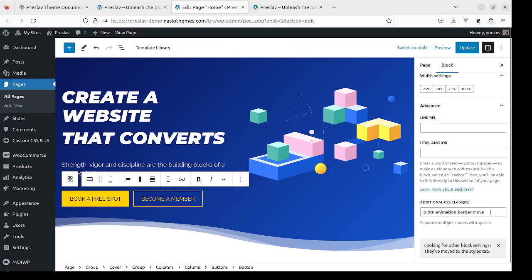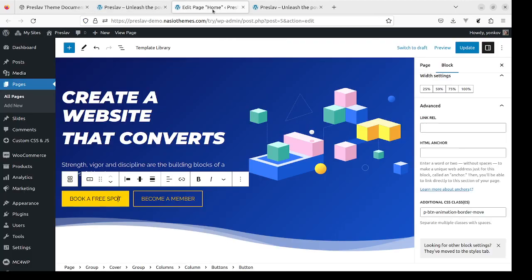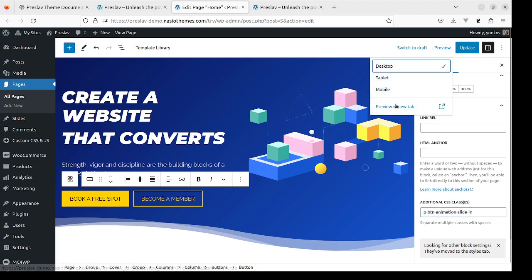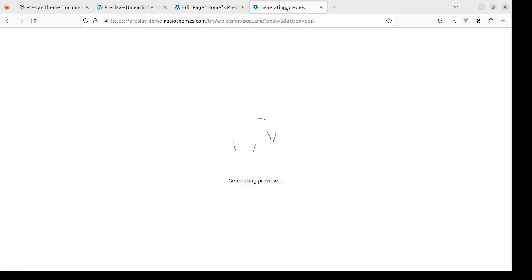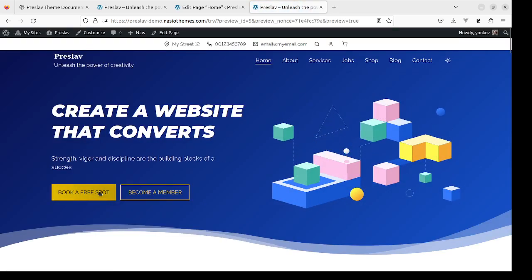But what if we want to add a different hover animation and we're not happy with this one? That's very easy. We just go in the documentation again, in the list of classes, and we copy the other and pick one which we like the most. We repeat the same procedure, click on the preview, and when you hover over the button which we changed the class of, we see a nice slide-in hover animation effect.